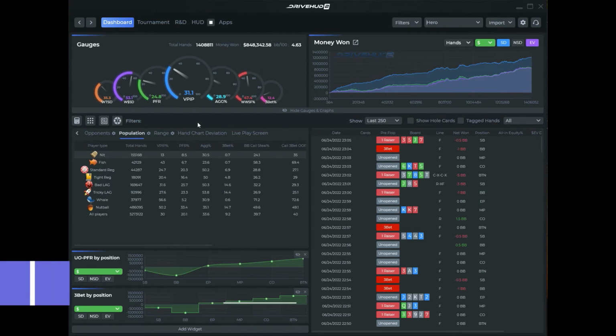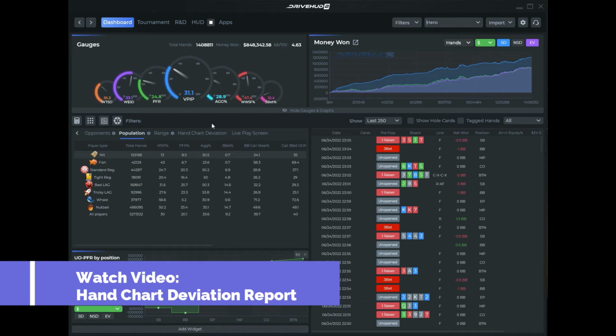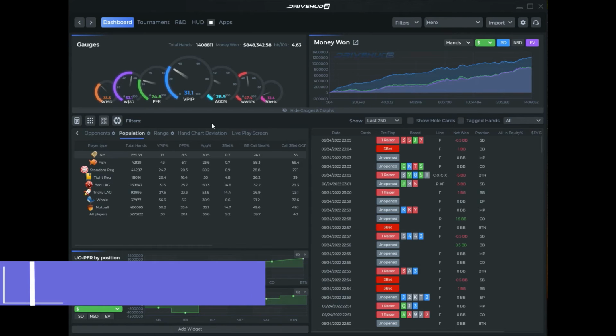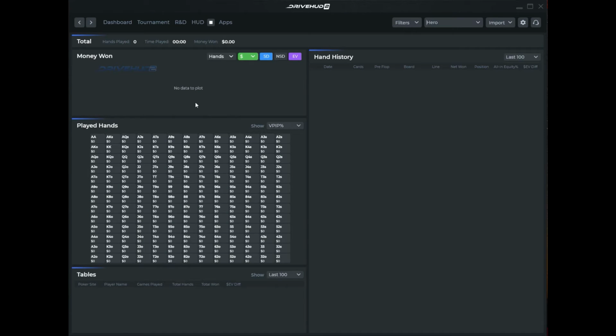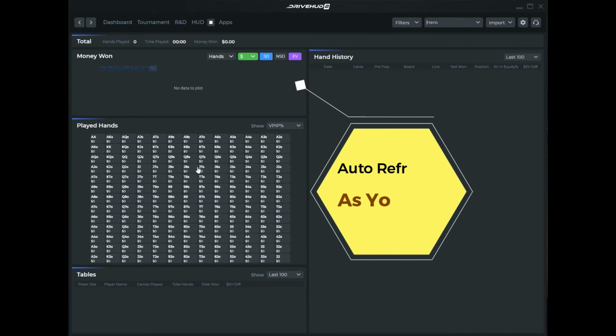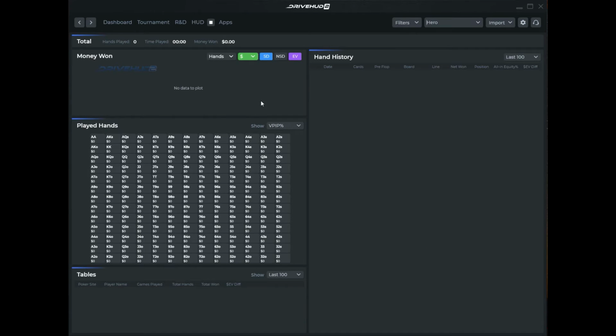The hand chart deviation report is what I alluded to earlier in the video. Once you create a hand chart, you can run this report, and after every session you can have DriveHUD 2 take a look and compare your session to your hand chart and see if you made any mistakes. It'll highlight those and list them in your hand grid so you can review those. And this last report is a live play screen. So while you're playing live, you can have this running and it'll refresh and let you know where your range of hands are at, how much money you've won by table, and show you your hand history list here.